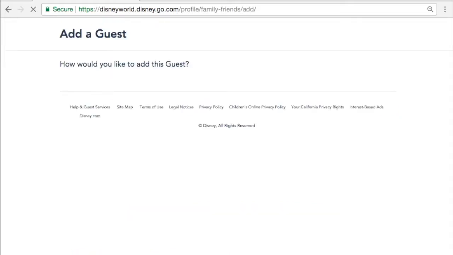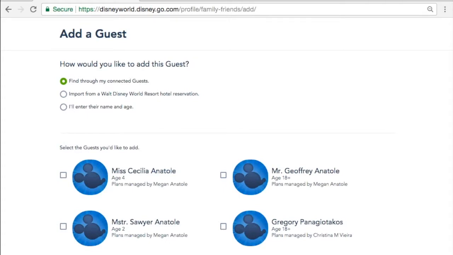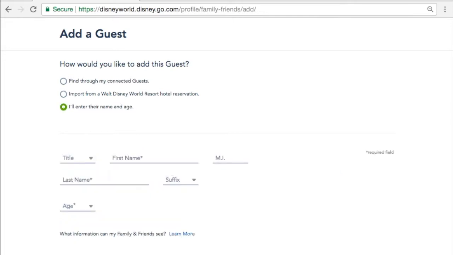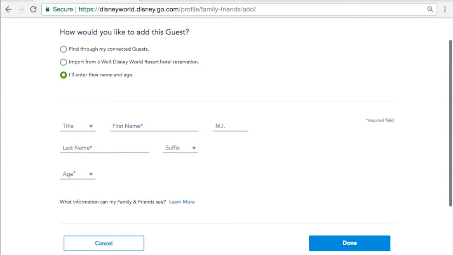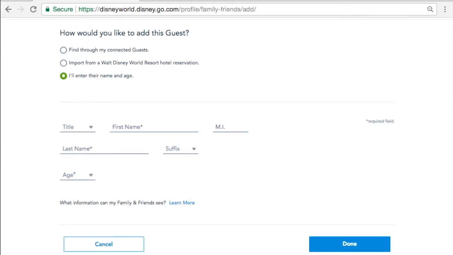There's multiple ways you can add the guest. You can either find them through your connected guests. So if it's someone who's on your reservation already, you can import them from a reservation, or you can enter their name and age. And then they'll automatically come through that way. That would just mean you're managing them if you enter their name and age. So say I'm going with my child, I would add them here.